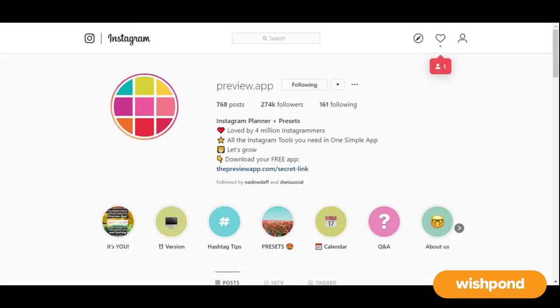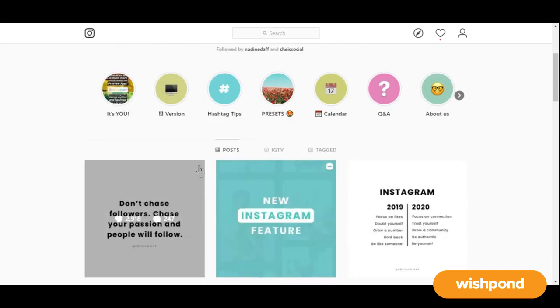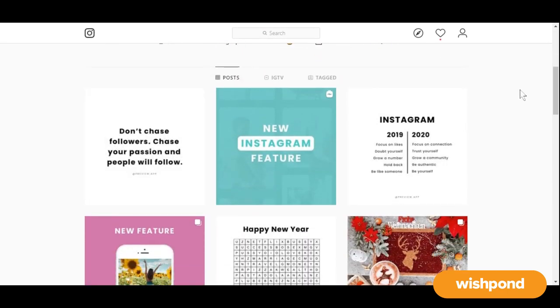Now for my next example of how to find UGC on Instagram, we're going to use the brand Preview app. They have a really strong hashtag strategy, and I think that'd be the perfect example of how you can use hashtags to find your own UGC.